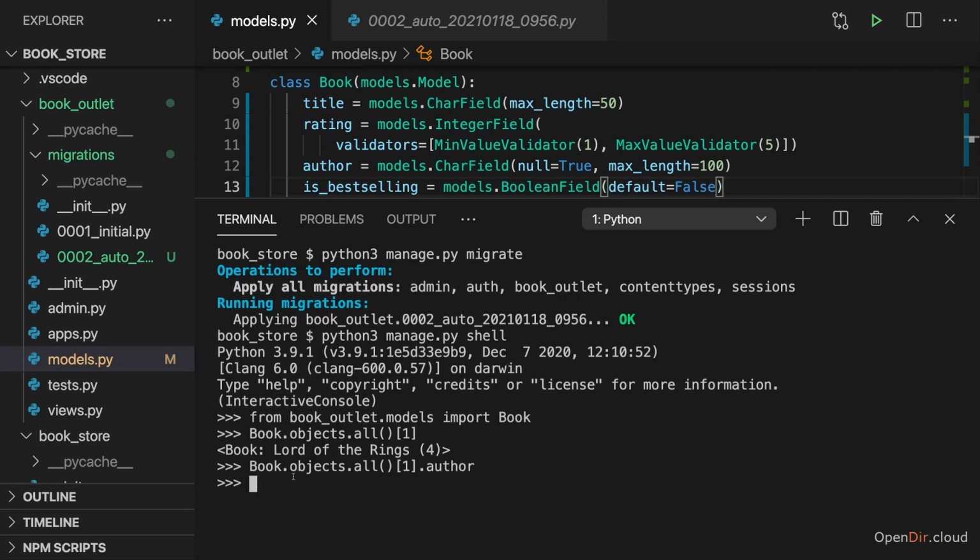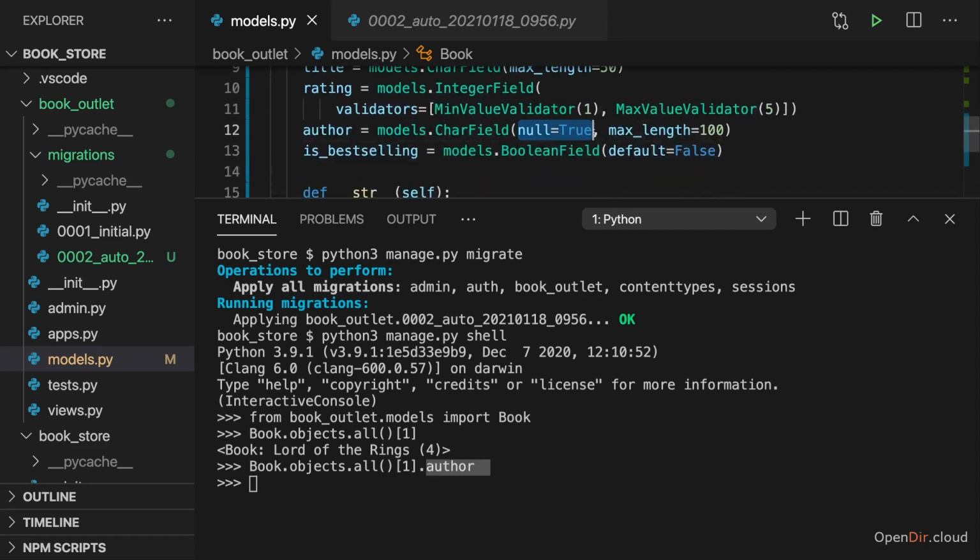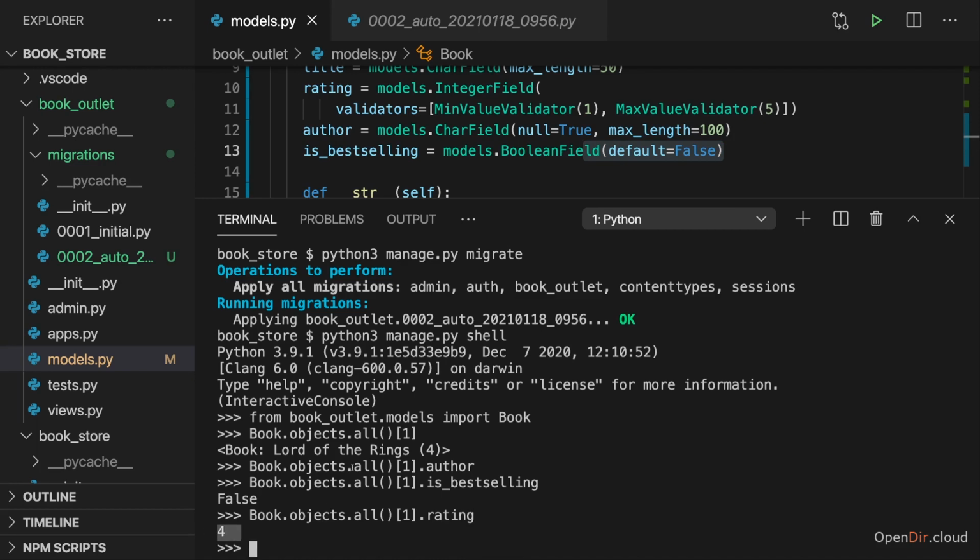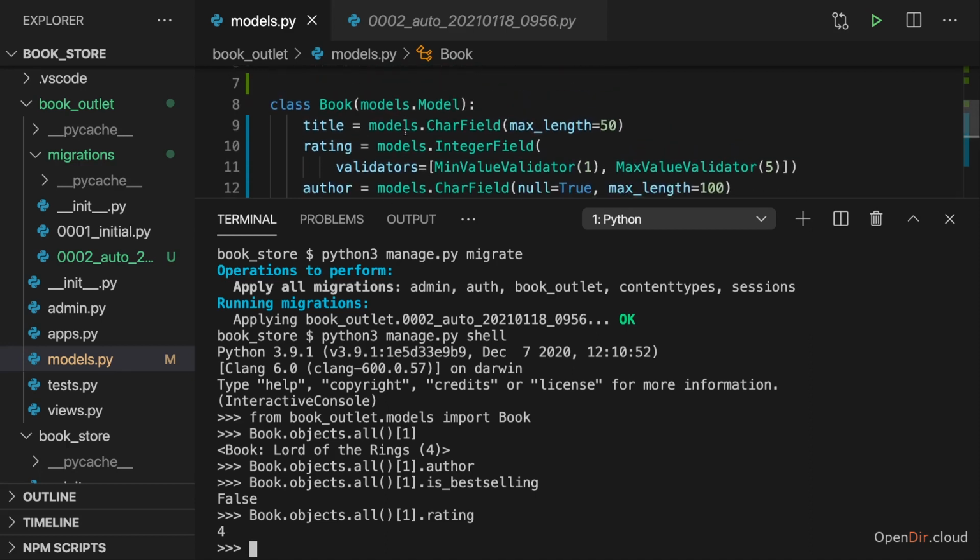So here I can access author, but this is empty because I allowed this to be empty, and for the existing records, we didn't add an author. But I can also access is best selling, for example, and that would be false, because that was our default value which we set here. And of course, I can also access the rating instead if I want to, and I would see the rating which I assigned to that book. So that's what I can do here, and that's how we can update our models and then also run new migrations. With that, let's see how we can now also update data in the database. So not update the database and the tables, but the concrete data stored in there.